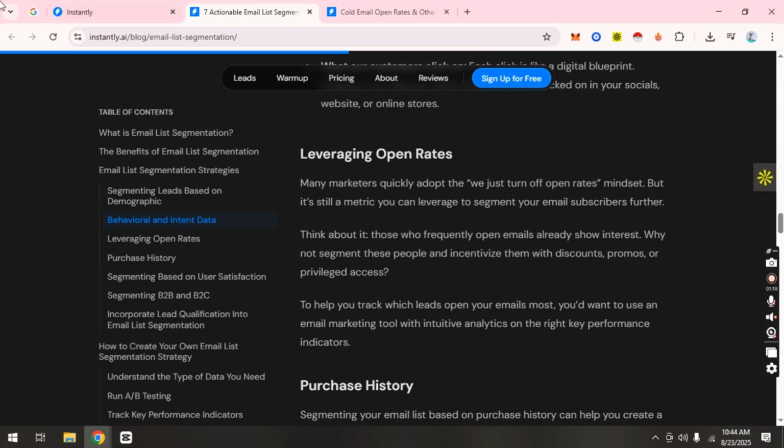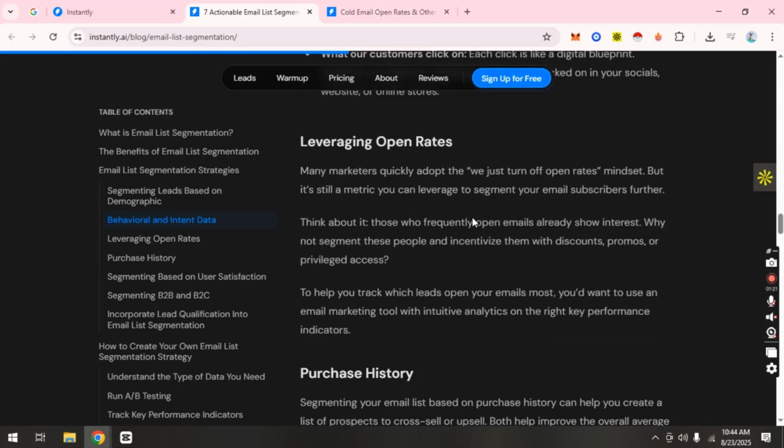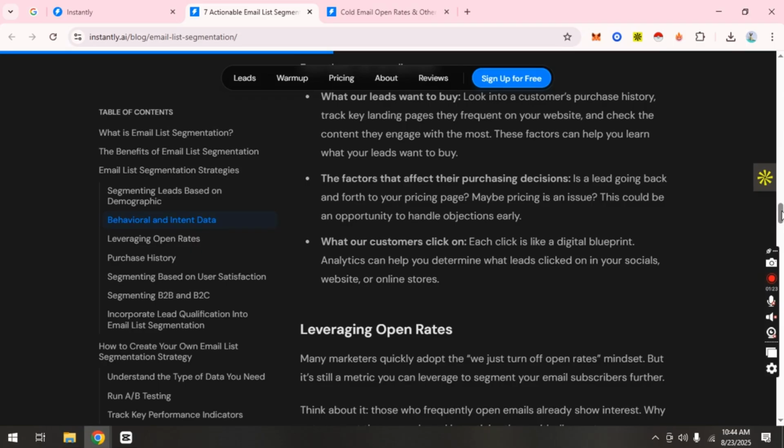The more precise your segmentation, the more effective your Instantly AI campaigns will become.